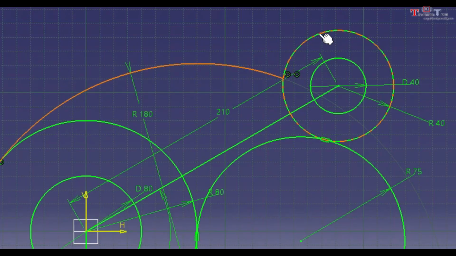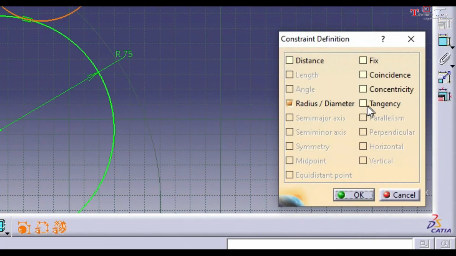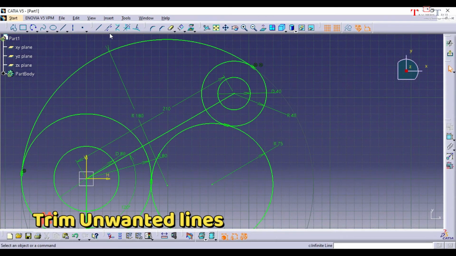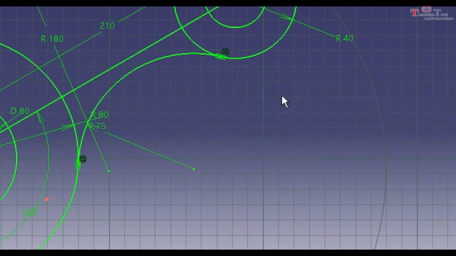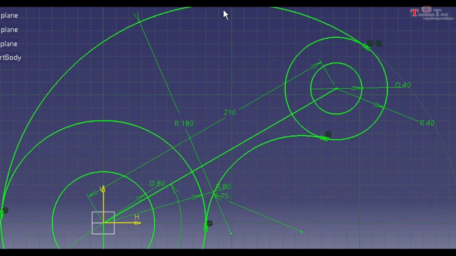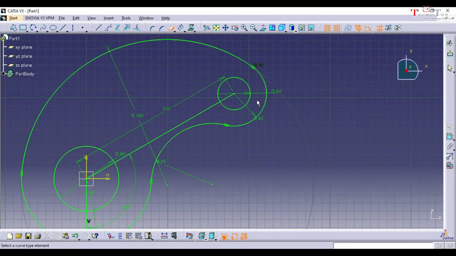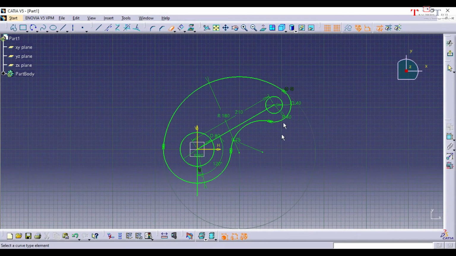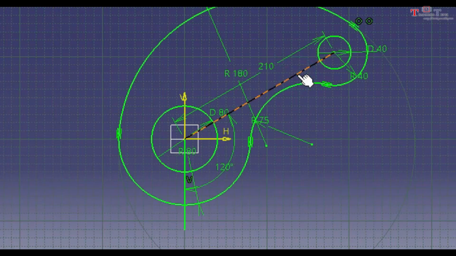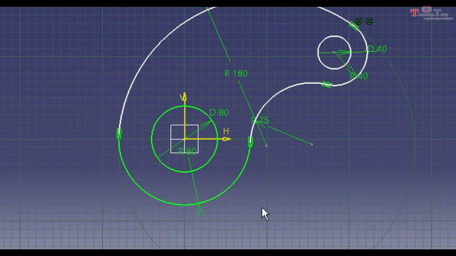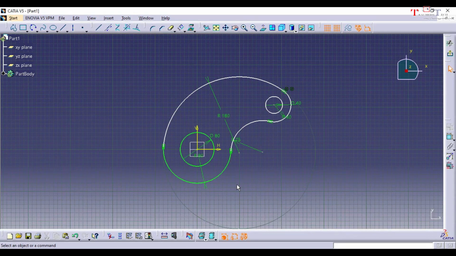Right. Now select this and this circle. Click geometric constraint. Select tangency. Give OK. Yes. Now you can use trim. Remove the unwanted lines, unwanted arcs. Sorry, all the lines, arcs, everything is removed. Okay. Next, now you can remove the lines also. This inclined line and vertical line also removed. Almost the diagram is over.